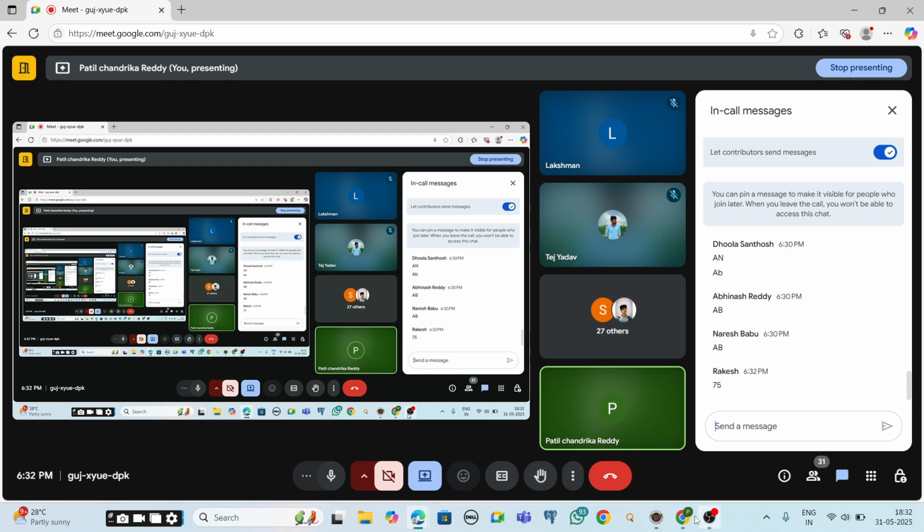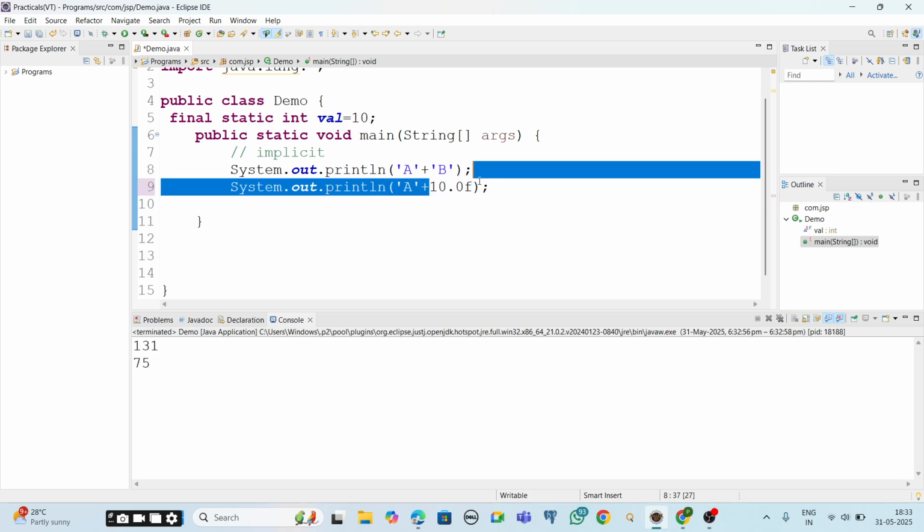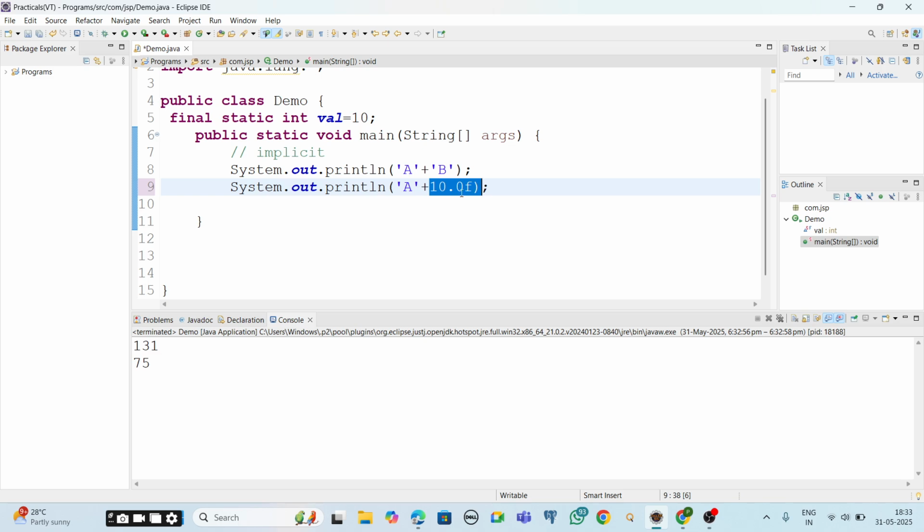$75. Yes. Okay. We will get output like 75. See? This A is converted to its ASCII value and it is added with 10. Okay. So we can also add with float numbers. Now this ASCII value, which is 65, is non-decimal, and this is decimal. Decimal plus non-decimal gives a decimal result.